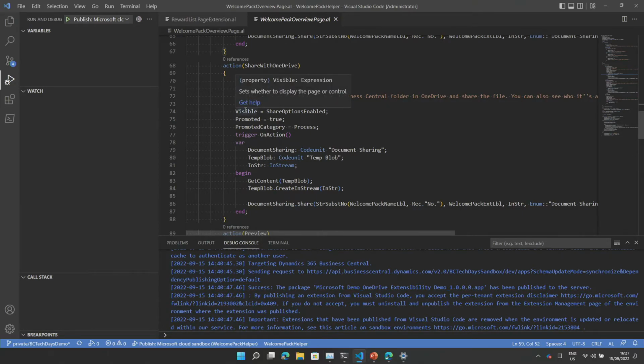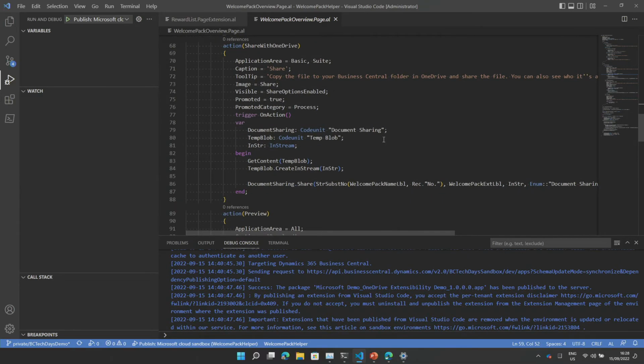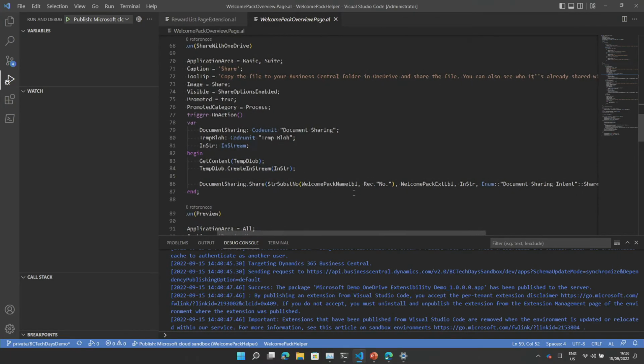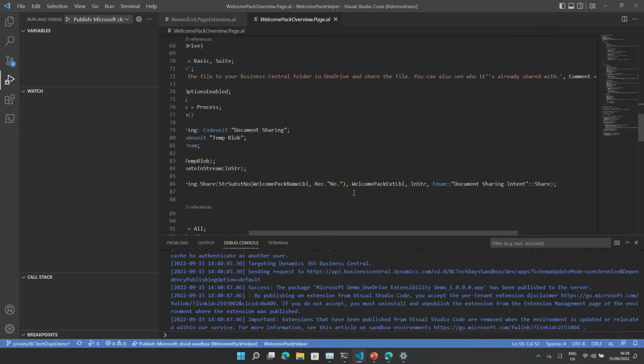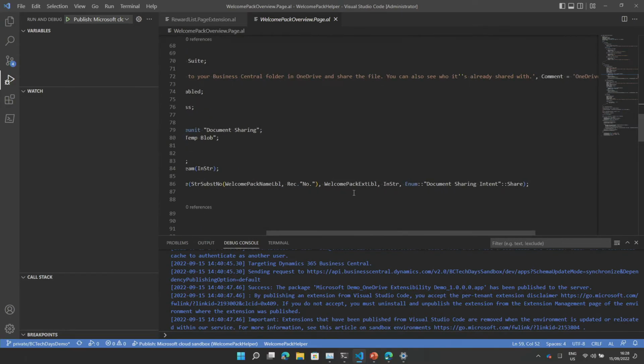We also have this visible property, and that should be set to a helper that we have in System App that will make sure we hide the actions if OneDrive integration has been disabled, or if it's been enabled, then obviously it should be visible. And finally, in the trigger, we have this document sharing codeunit in system application, and then there's the share method that takes essentially the file name you want to pass in, the file extension, and then the stream of data that you would like to share. And then there's this intent enum that says whether or not you want it to open or share.